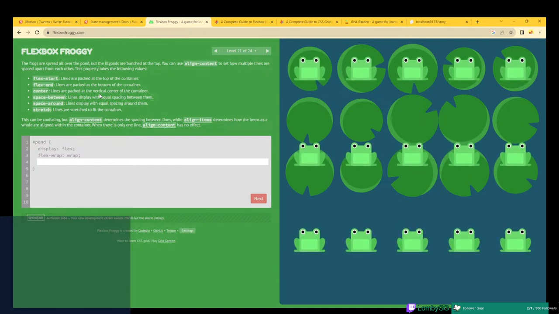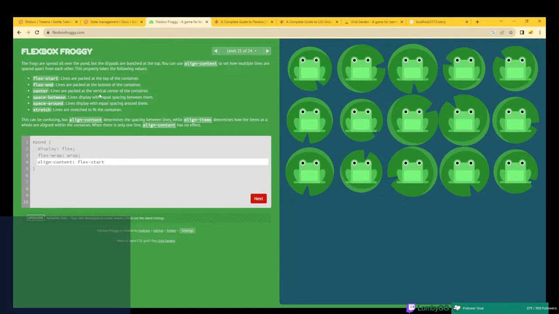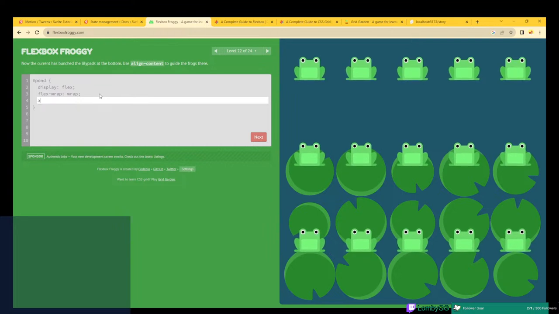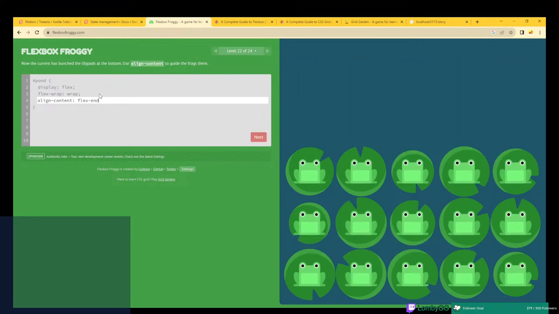Frogs are spread all over the pond, but the lily pads are bunched at the top. You can use align content to set how multiple lines are spaced apart from each other. Okay. So align content, and it's going to be flex start, I believe. Nice and easy. And then again, align content flex end, put them all at the bottom.